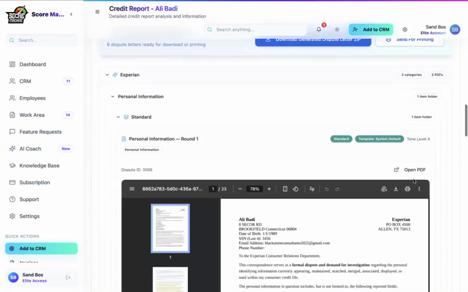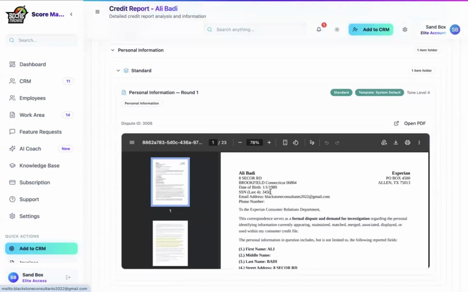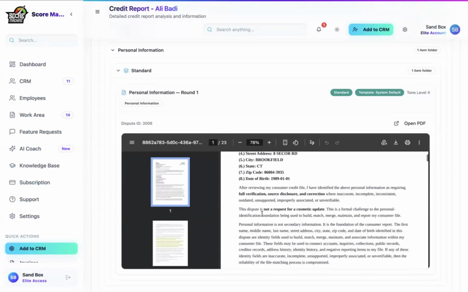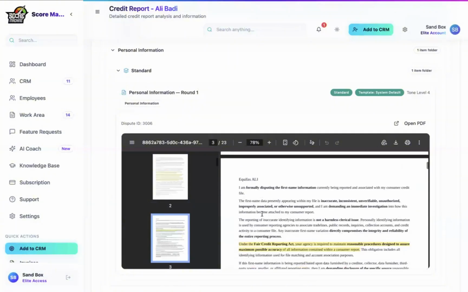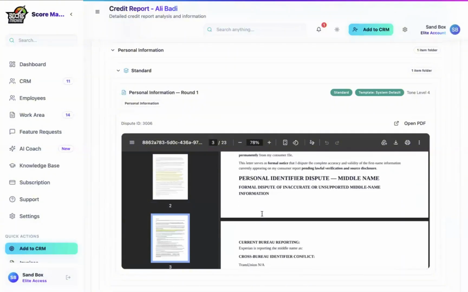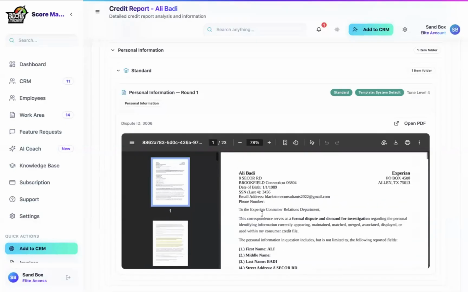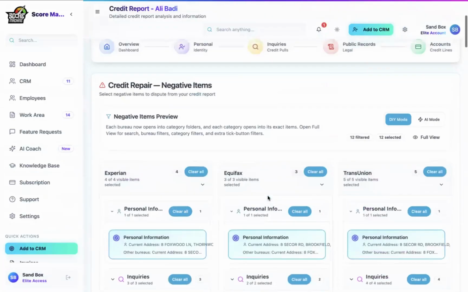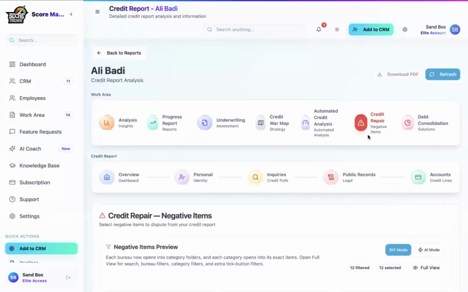And here is an example of one of the letters here. So as you can see, I believe we had the standard option here. That's 23 letters in this specific letter here. Okay. Or 23 pages. And you can print front and back. So this will be 23 pages that will be sent out to the bureaus. Okay. So those credit repair letters there. And that is located in our credit repair software. Are there any questions before I move forward?